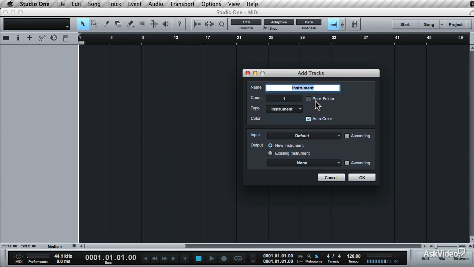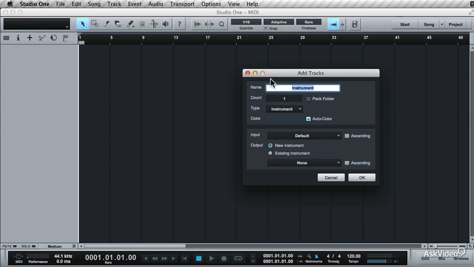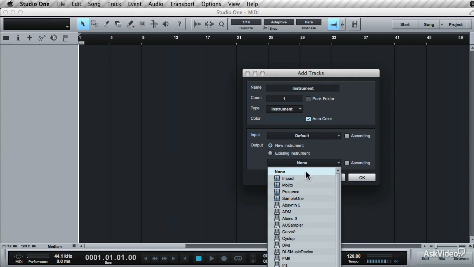Click this and the track dialog box comes up. Just make sure to choose Instrument as the type. Or probably the fastest way is to double-click a blank area on the track list over here. The same dialog box will come up and you can choose an instrument track. Make sure New Instrument is selected, and you can then choose which instrument to add to the track.